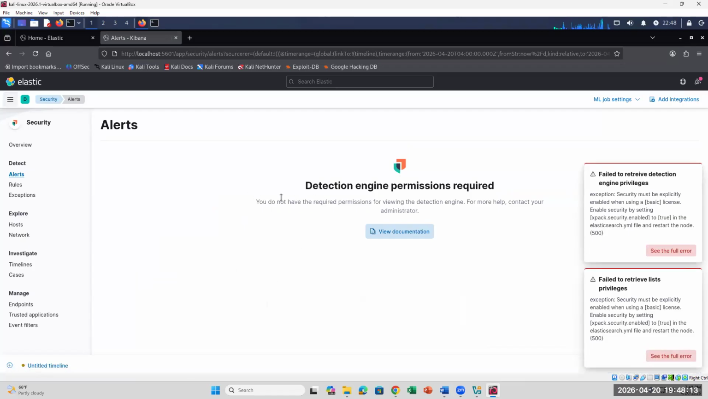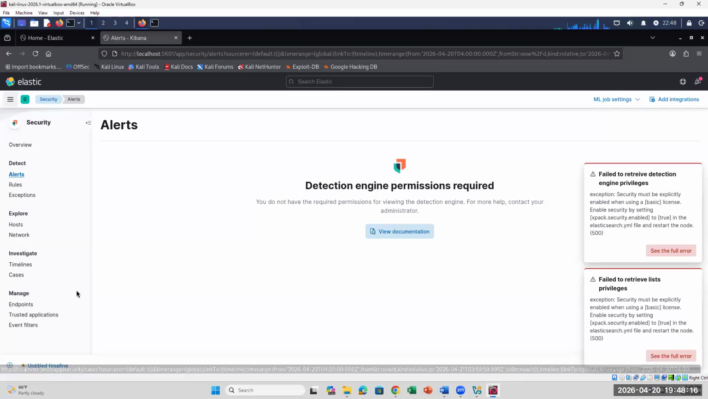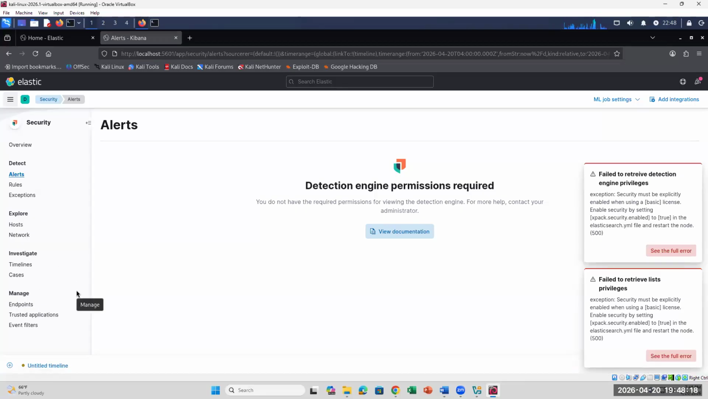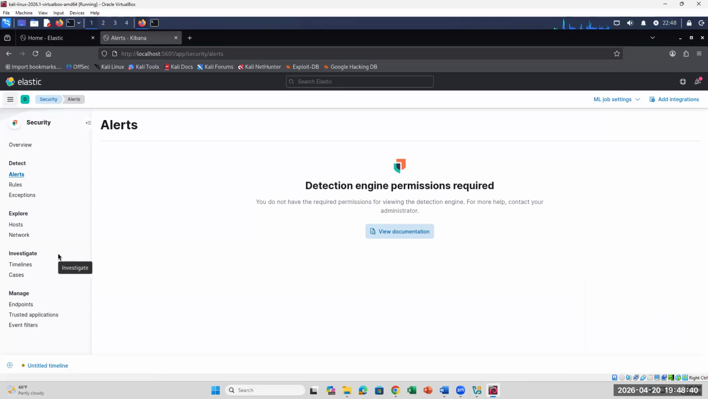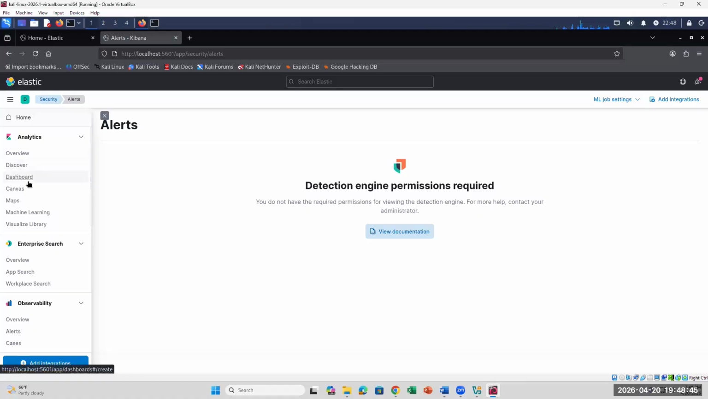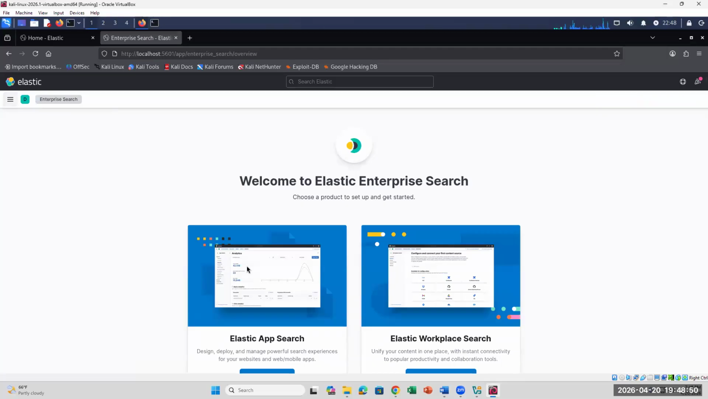You can also put in alerts, and you need additional permissions. So I think some of the elements you probably have to buy, right? Developers don't always work for free. Anyways, it says failed to retrieve detection engine privileges. That just means that the user account that I'm using doesn't have that privilege. I think on the app, you have to buy components to give you additional access. But if you want to play with this, this is enough for you to dive a little deeper.